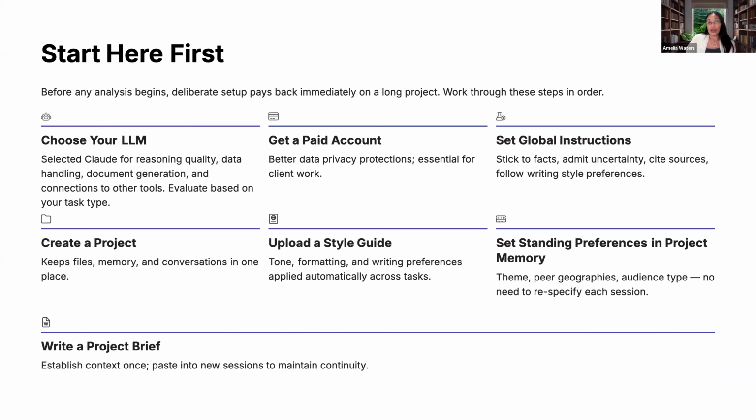Some guidelines on how to get started. If you're doing this, first, you want to choose your LLM. I use Claude for a variety of reasons. Its reasoning ability, its ability to write documentation, and its connection to other tools. So in this case, includes the Google Workspace tools as well as Gamma, which creates slides. Second, I have a paid account. I actually have an enterprise account to protect my client work, which I do beyond ESC. So that paid account provides data privacy for all of my clients.